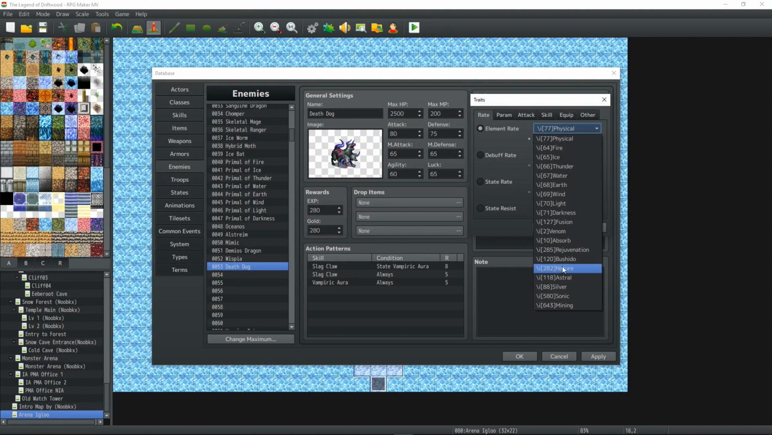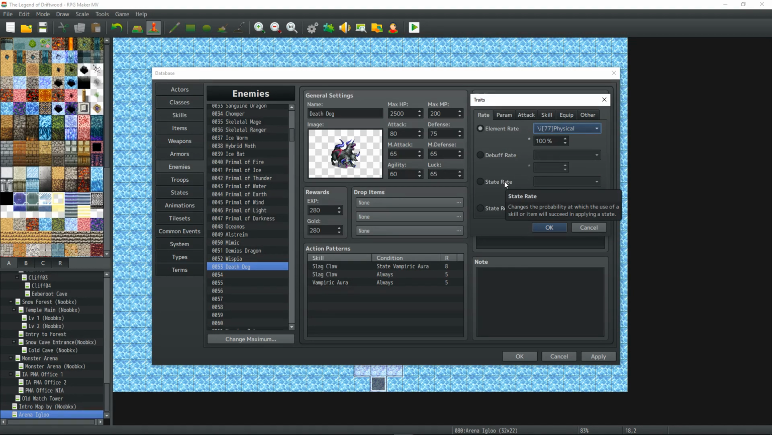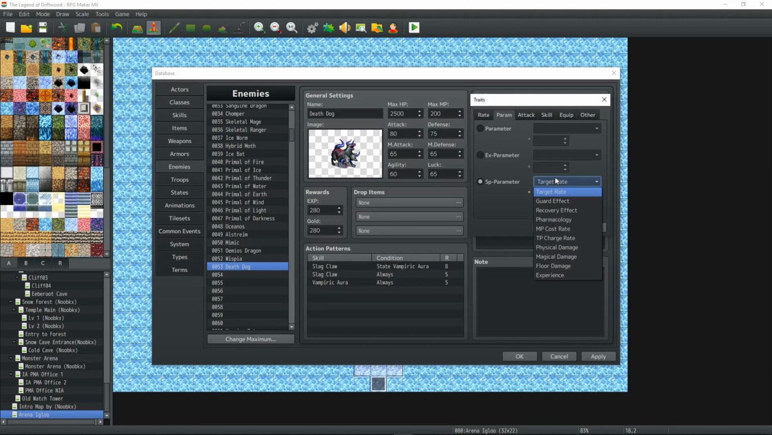Anything else that should be... He takes less damage from nature damage, we can do that. And yeah, that's fine. Do we want this thing to be able to resist any states? I think just leaving that alone should be fine. Any special parameters with this guy?